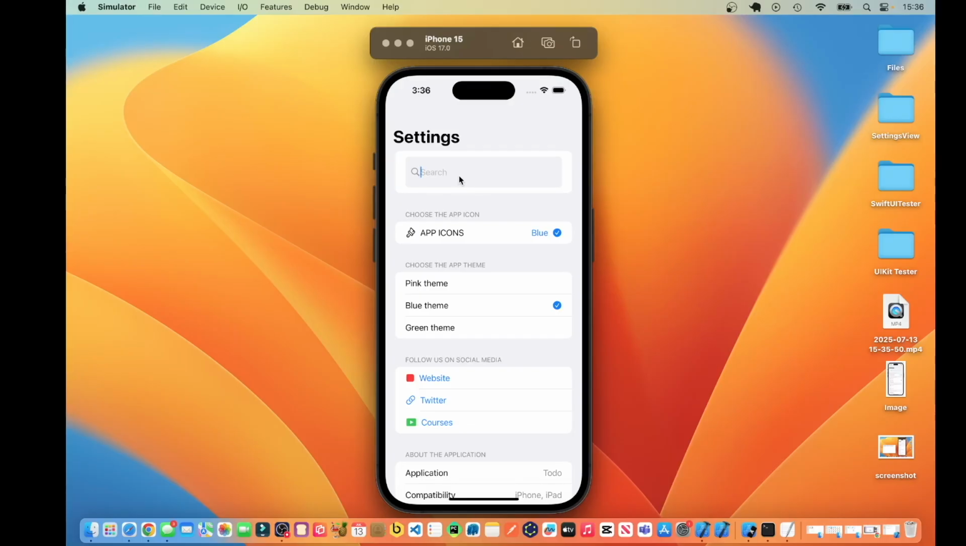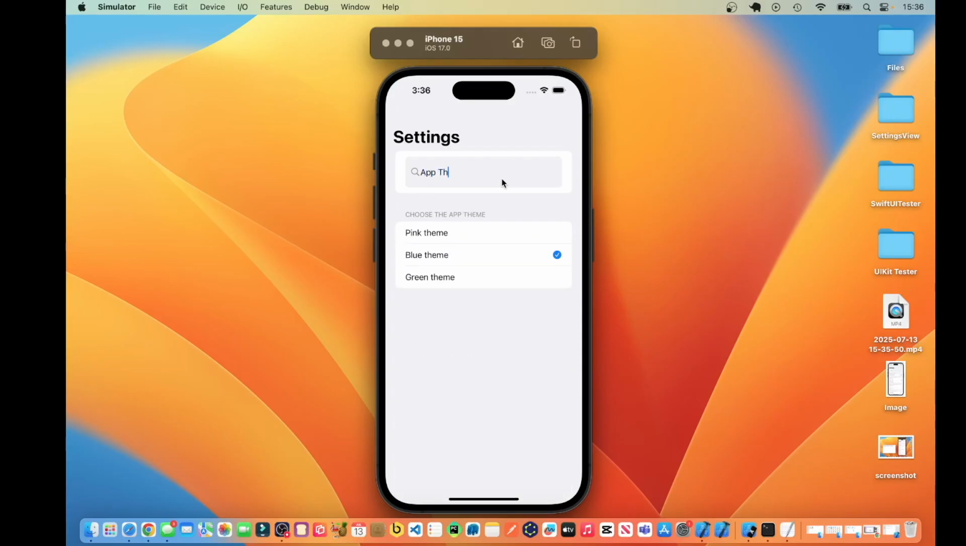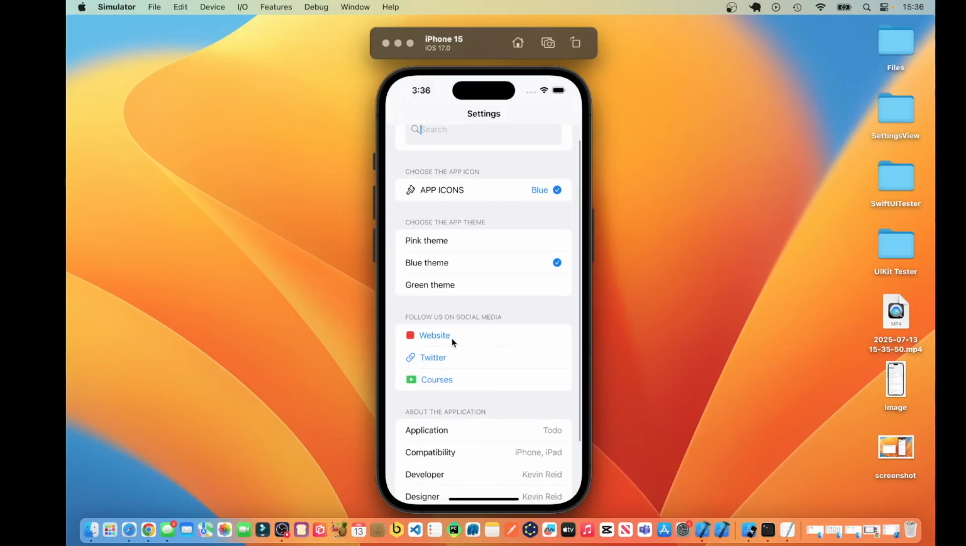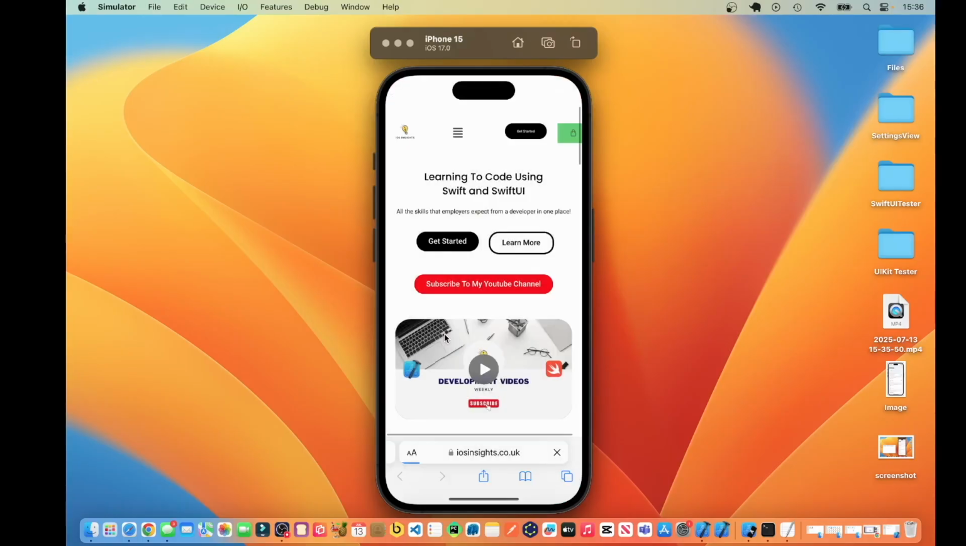For example, if I type in "choose the app icon," you can see that it filters. Choose the app icon or app theme. We can also navigate to a website or Twitter feed. If I click on the website, it navigates to the website, irisinsights.co.uk.